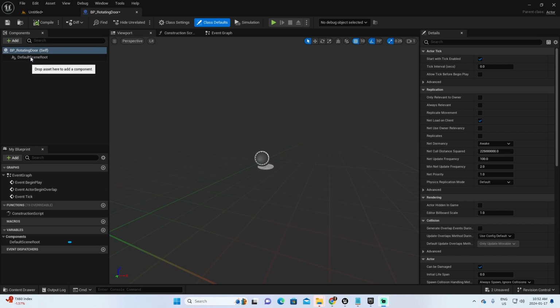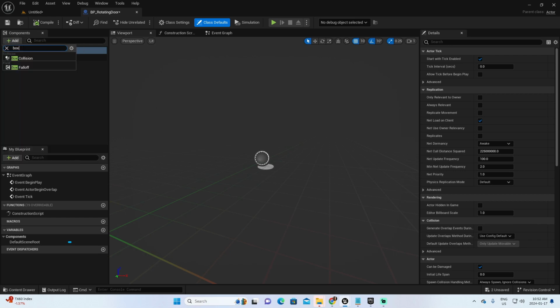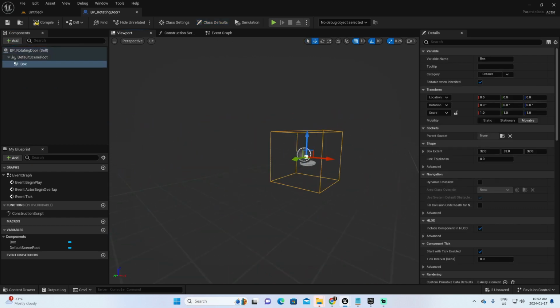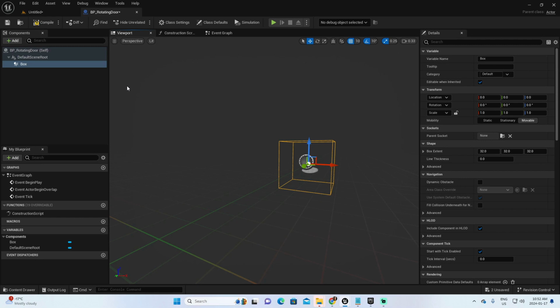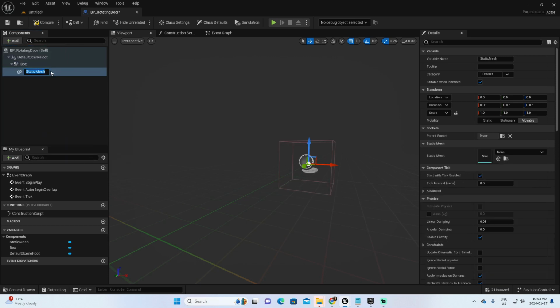Now I am going to add a couple of components. As you can see, this object is completely empty. So the first component that I am going to add is a box component. So let me get here, box, and I want to select this box collision. And the other component I want to add is a mesh. I take mesh, and I want to select the static mesh. And this mesh will be a door. So let me call it door mesh.